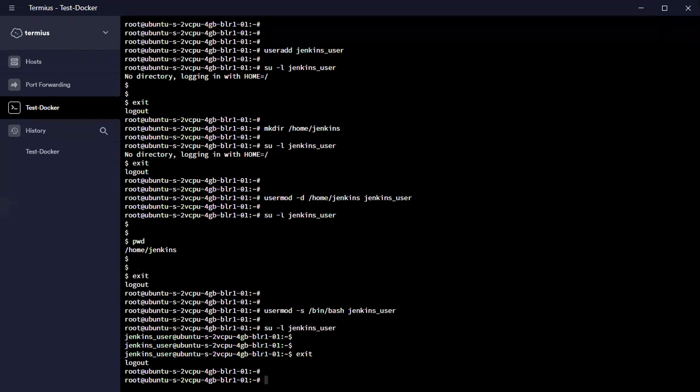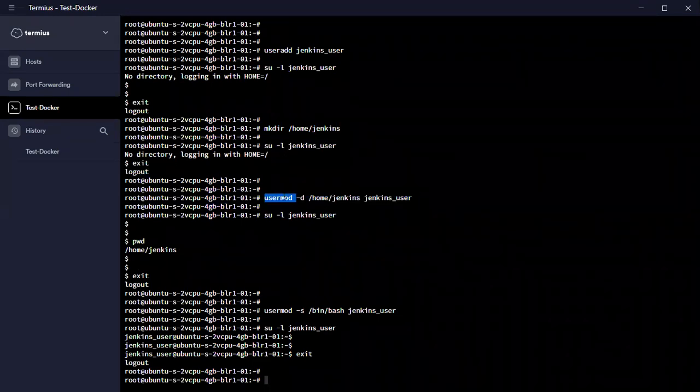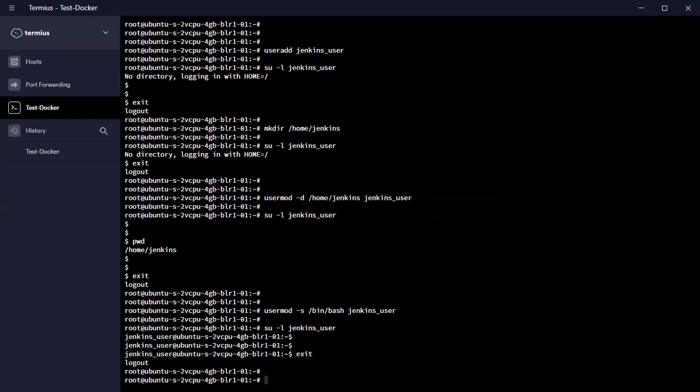So I have usermod. In order to assign the directory which I have created over here to the particular user, I have this usermod -d, where -d is the directory. This directory I have assigned to the Jenkins user.